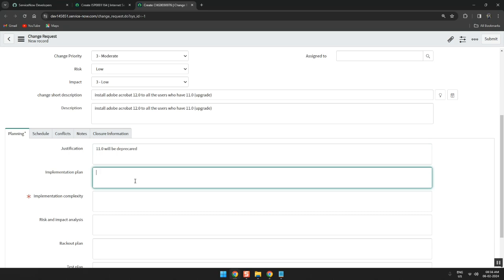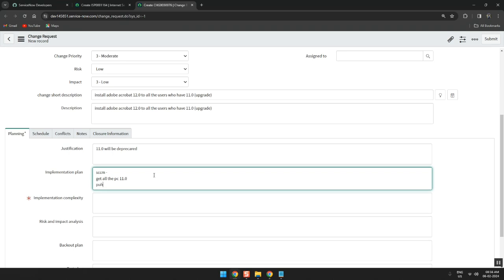Then implementation plan. What is the implementation plan? If this is the one, what exactly do you do? Okay, so go to the deployment tool, maybe SCCM, and get all the PCs by running some SQL queries, those who are running the 11.0 version, and then push 12.0 to their computers. That's it. We'll write it more technically.